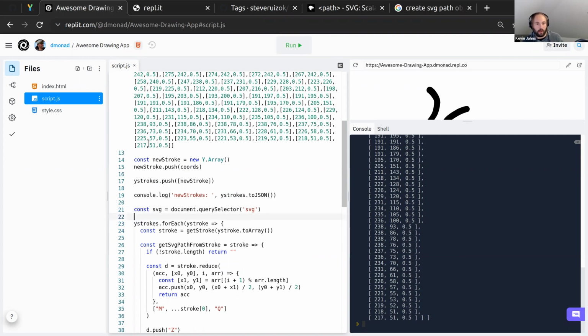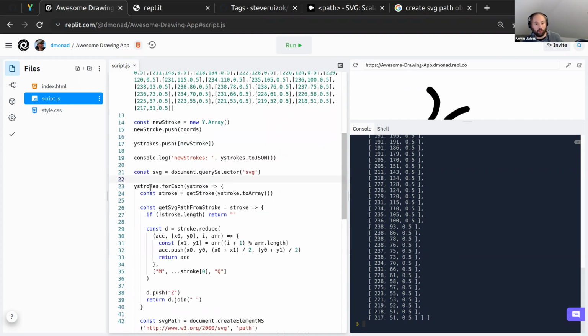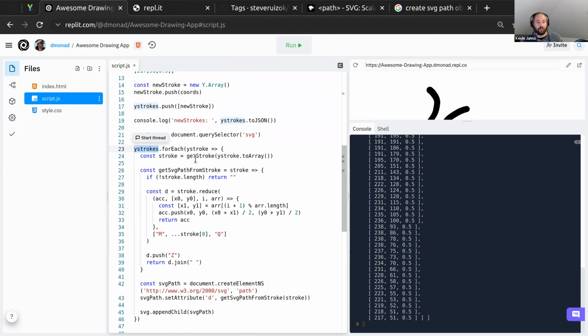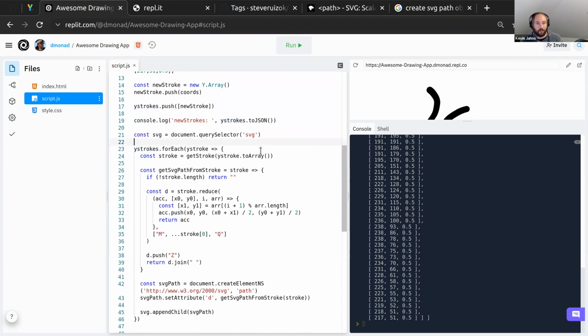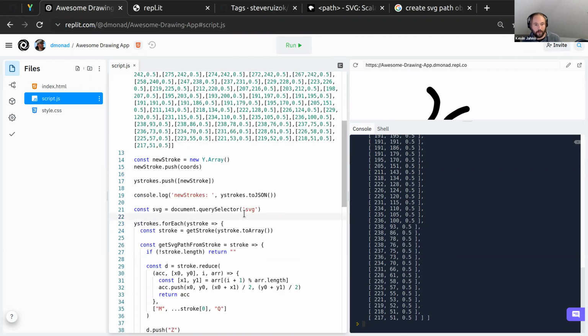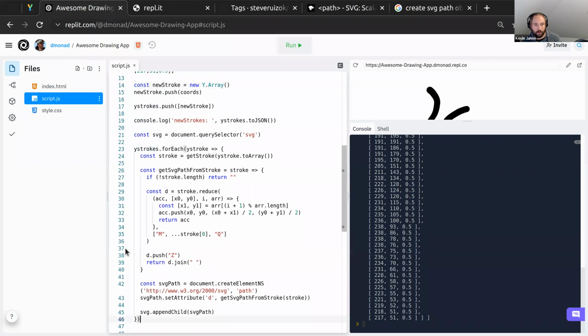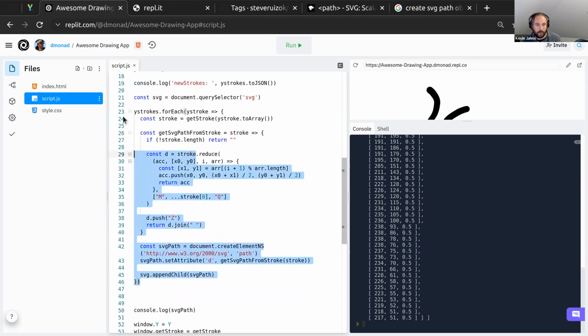The cool thing we can do now is add objects. We can add objects to y-strokes, and then they should be rendered. Oh, actually they don't get rendered. You know why? We need to observe. Let's move this one to the top. We should be able to do that. Yes. Okay.